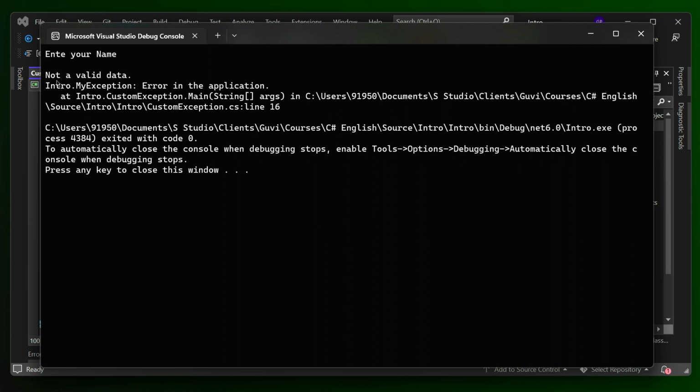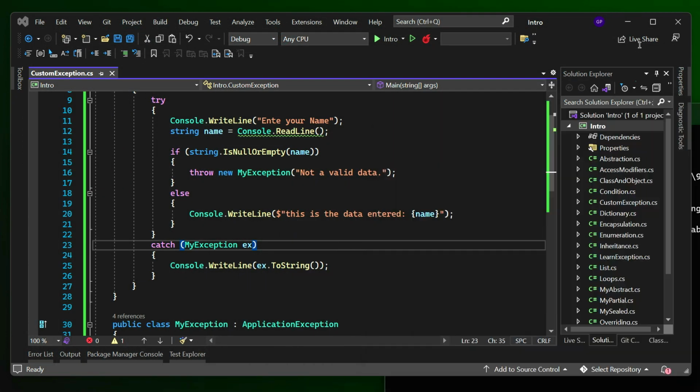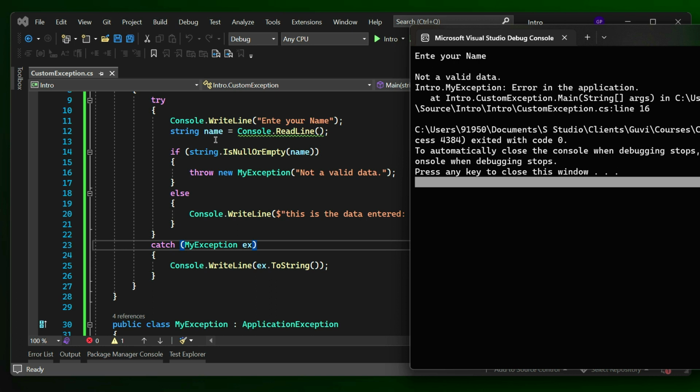This is the statement that is thrown from the throw message. I will explain that. Intro.MyException: error in the application. Let me scroll it a bit away. If the name is not valid, then I'm throwing an error, which is nothing but "not a valid data". That's fine. So that is thrown and it comes to the catch block. In the catch block, I'm printing whatever I'm getting in the ex variable, which is nothing but the type of my custom exception class. It usually contains the message, and "not a valid data" is the message I'm getting. Your custom exception class is working.